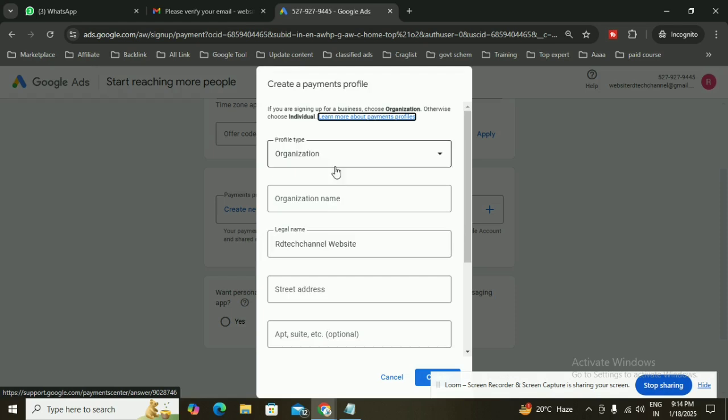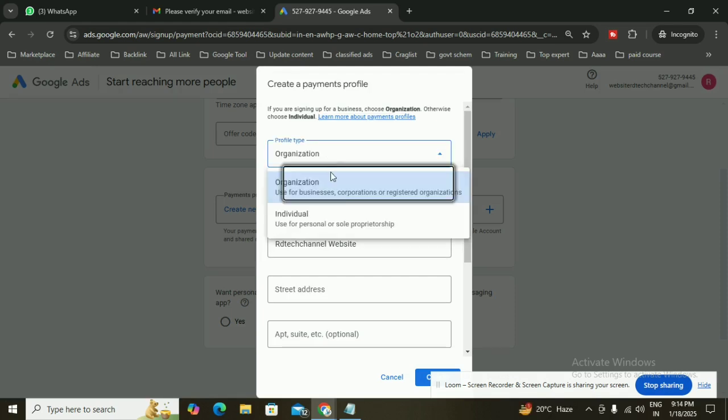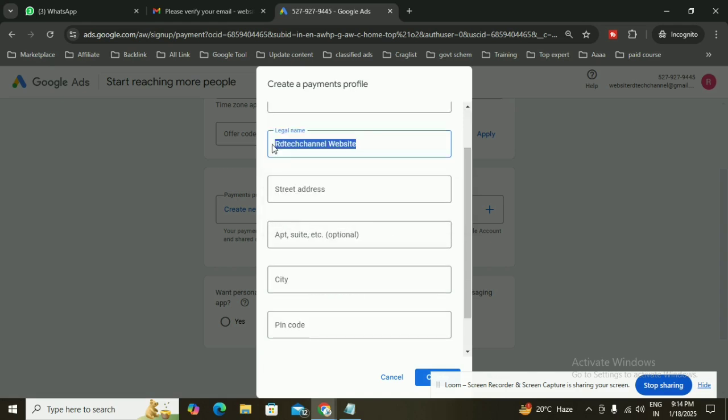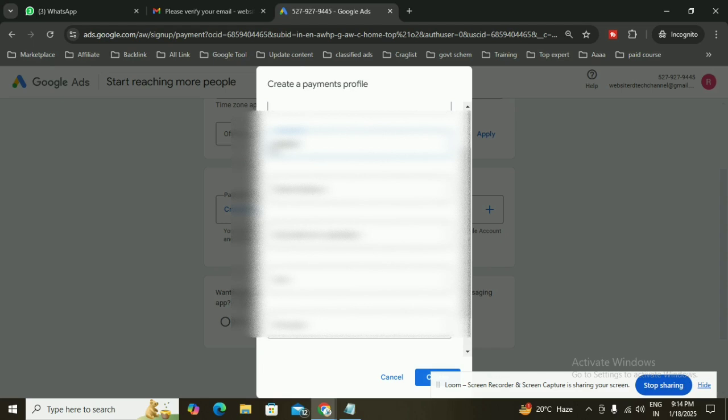Now fill up the form. First option, Profile Type. Select Individual. Now enter your legal name. Now enter street address. Now enter apartment number.